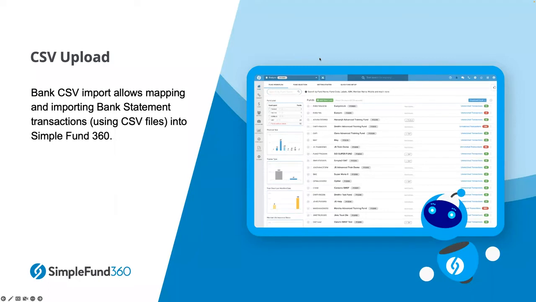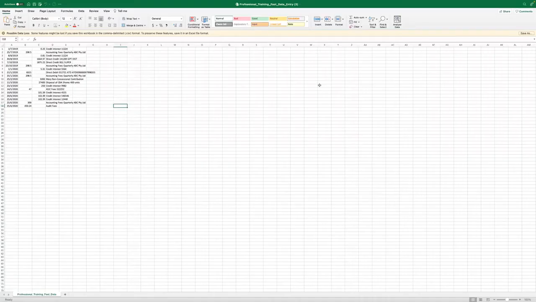So again, if you don't have the bank data feed or you're trying to fill in transactions with another method, this is another method that's available to you. Now, I'll show you an example of what a CSV file looks like if you weren't aware. And here I've got one. And again, as I mentioned before, it's essentially an Excel spreadsheet.